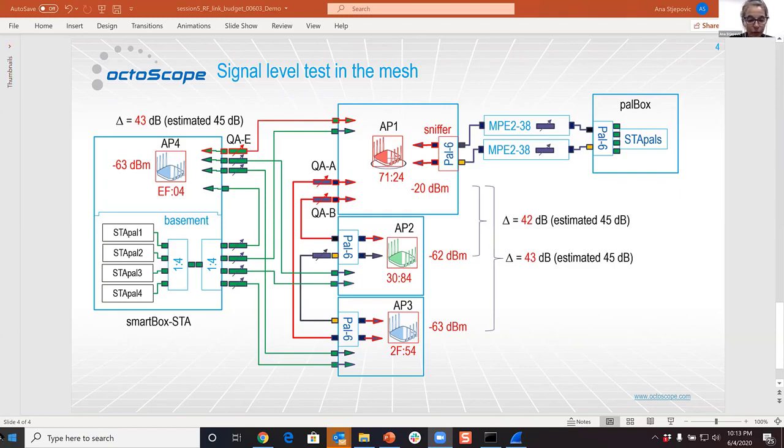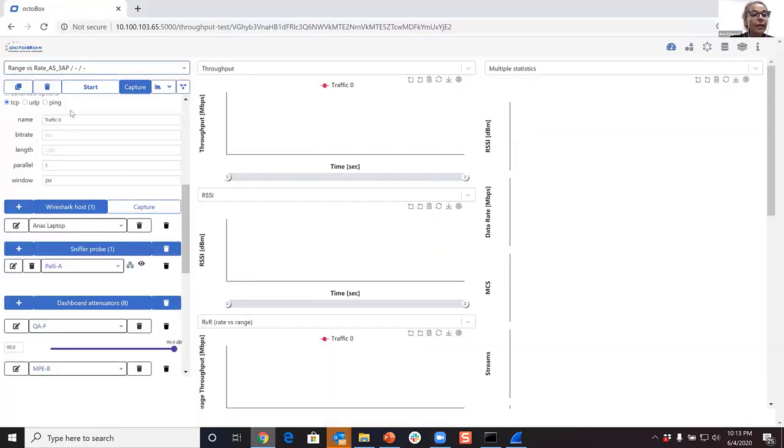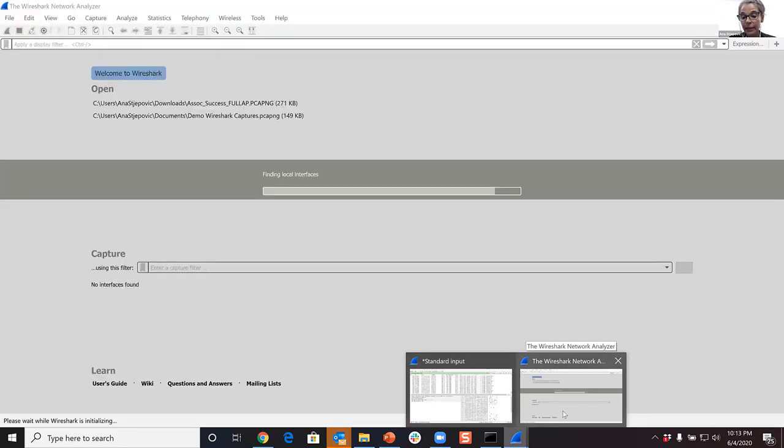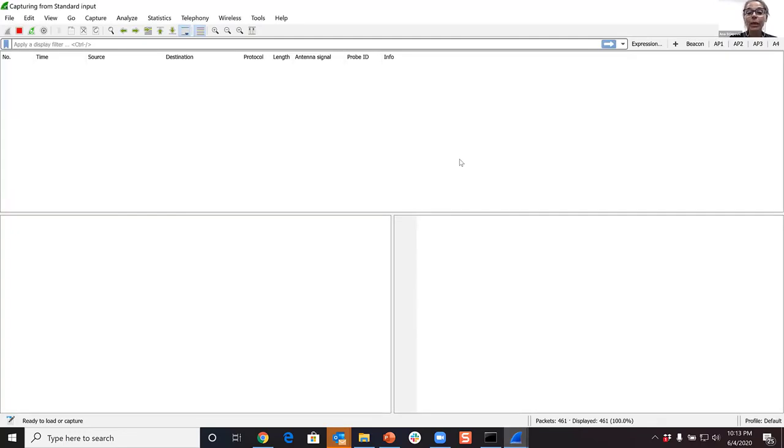So let's now go to our UI, that's 21st century software capability. And you can see we have our sniffer probe, PAL6, and the Wireshark. So let's start the capture. Right here now we can see the captures coming through and populating.